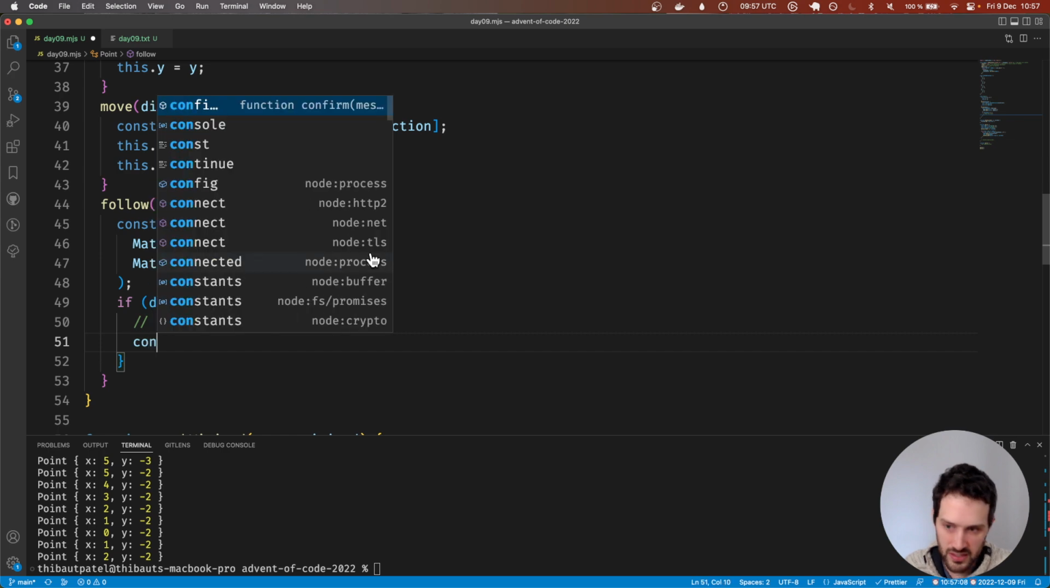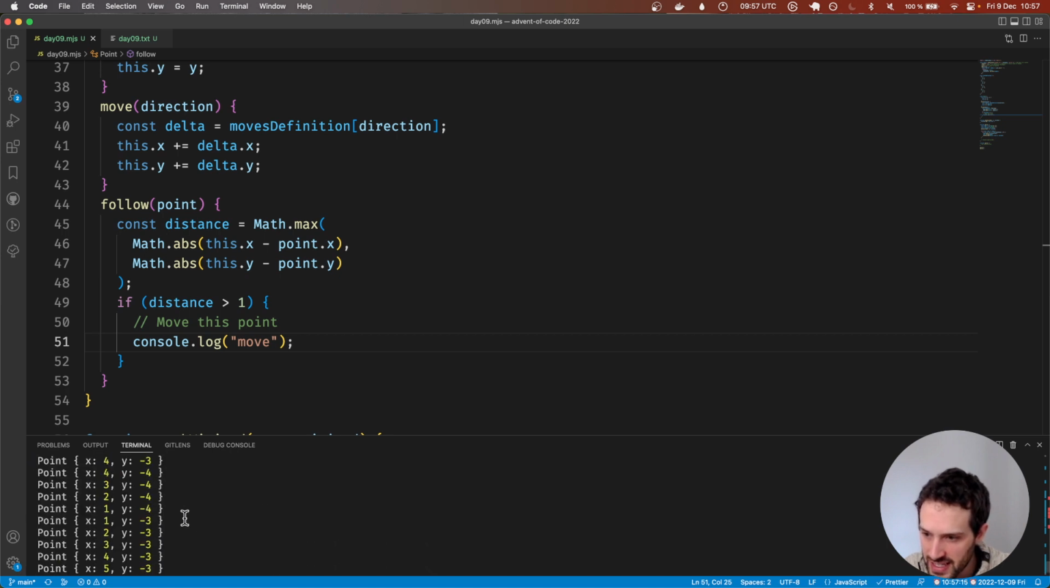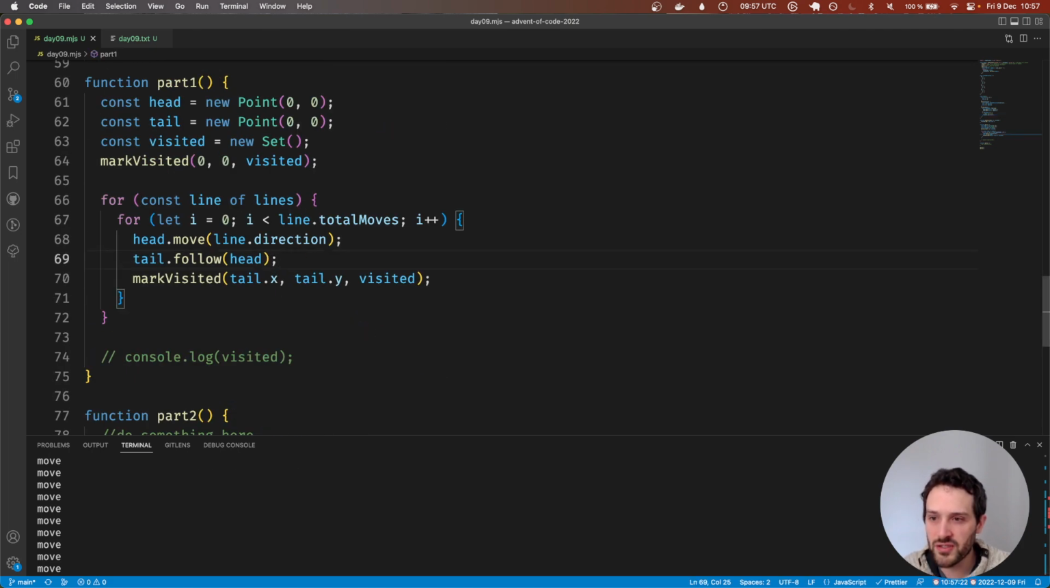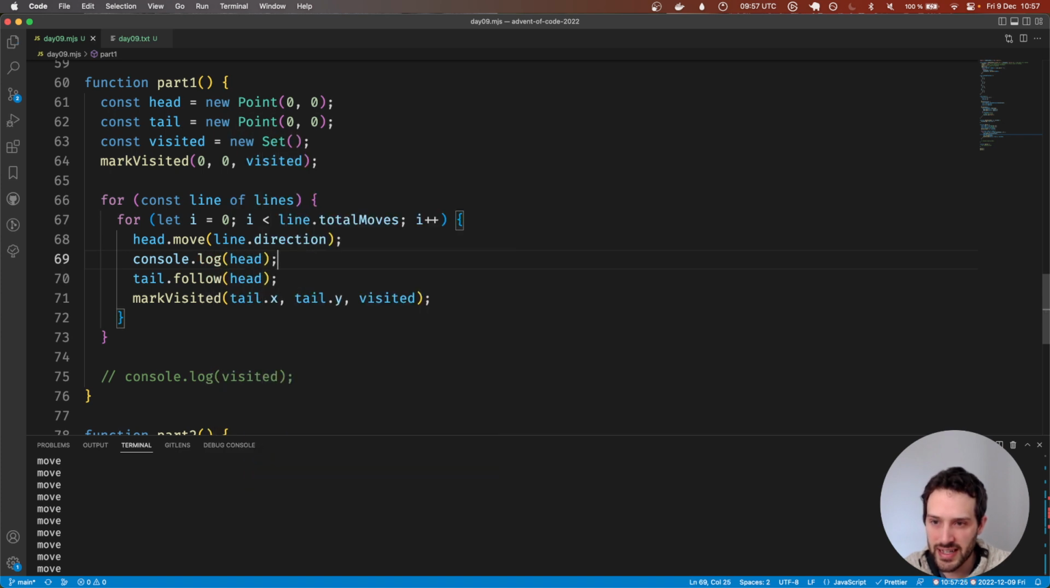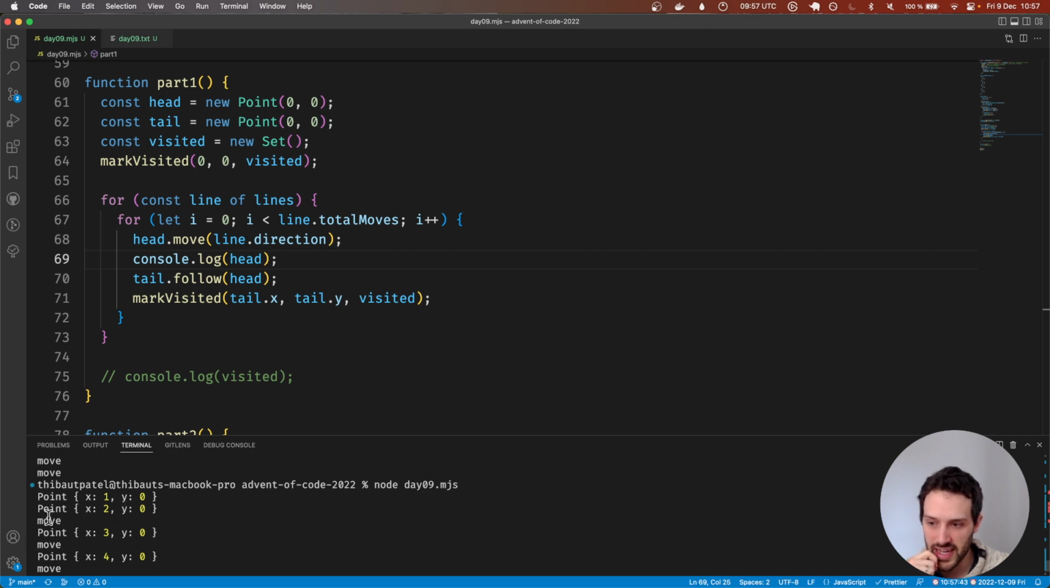We're going to display move, and the idea is that, oh yeah, we disabled, I wanted to console log head. I wanted to check if when we are moving, for example here the first time we move the head, we don't move the tail, but the second time we move the head, the tail has to follow. So here we already have something that's coded that works, and maybe that's not correct.